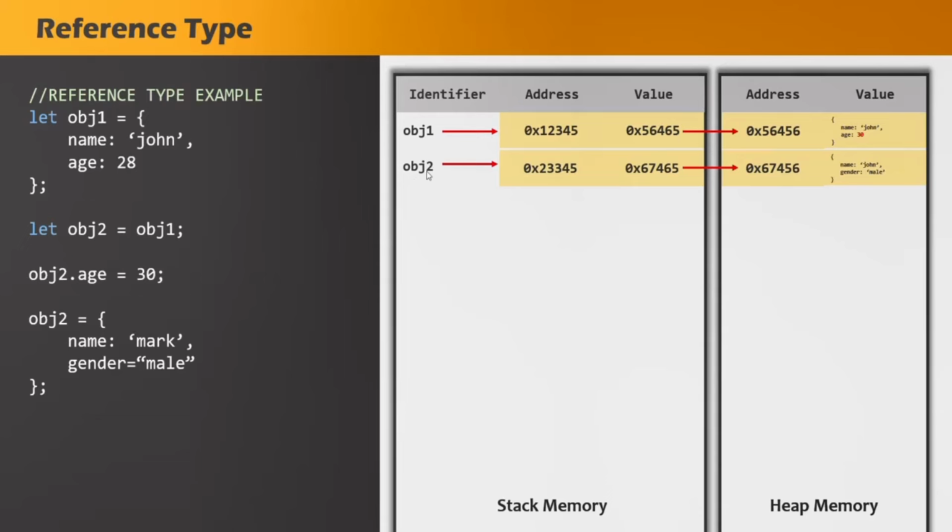So now this obj2 is storing another reference. It is not storing any value directly. It is storing a reference to a heap memory address. And that's why we call objects reference types, because they store a reference. So now I hope you understand what a reference type is and why we call it a reference type.